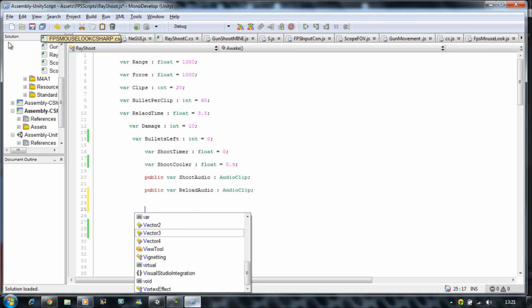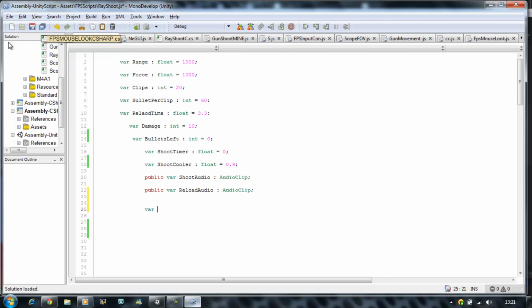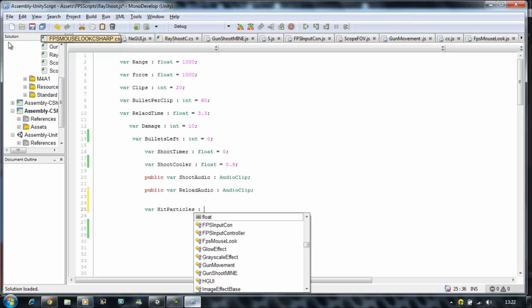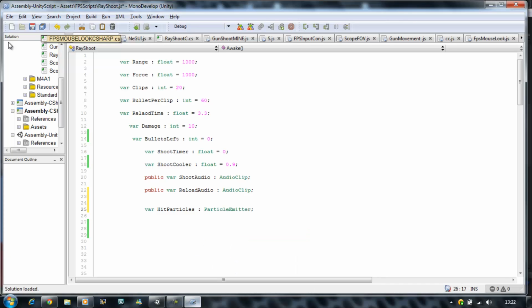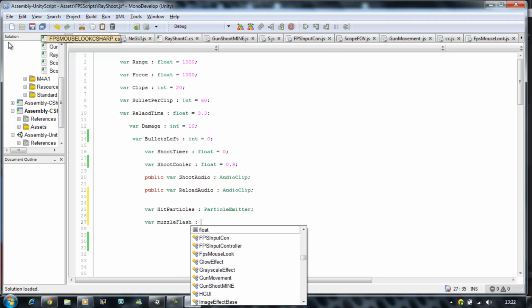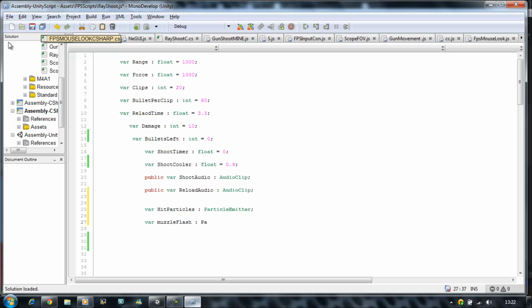So a var hit particles, and it's going to be a type particle emitter. That's the one we're going to use to find out if we hit anything with the raycast. The second one is var muzzle flash, and it's going to be a type particle emitter as well.